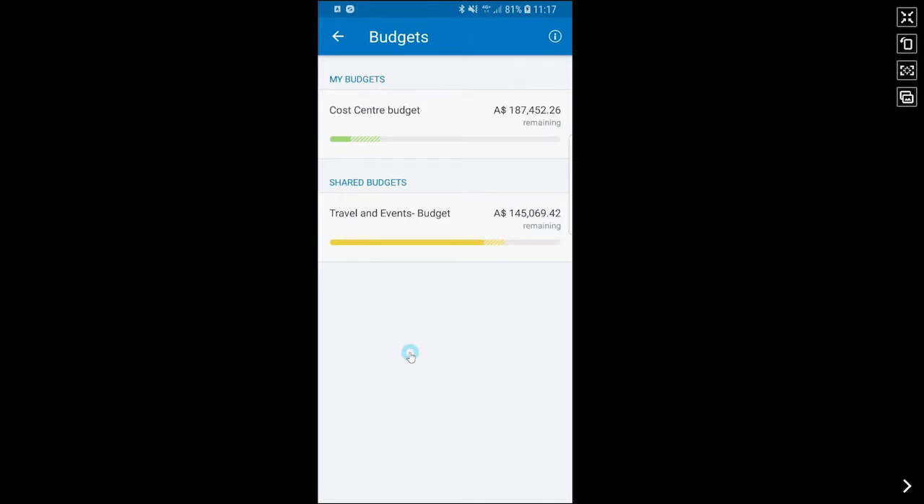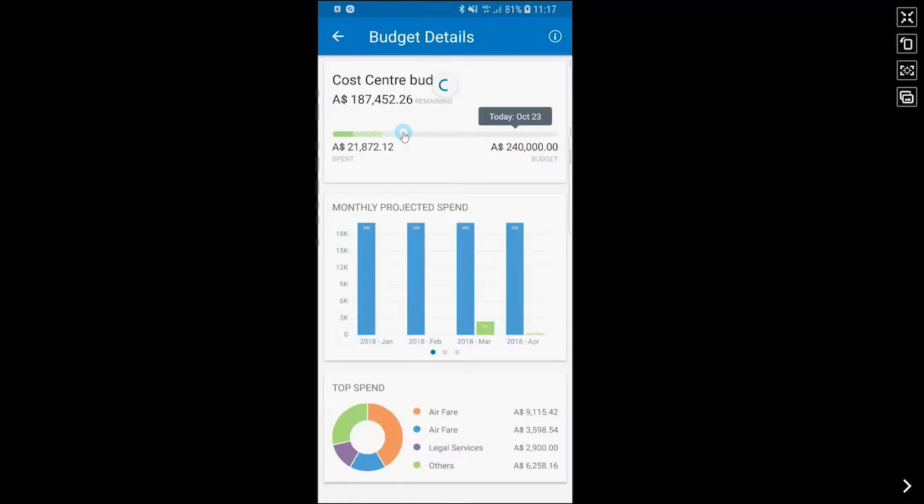So in this instance, I've got my own budget, which is a cost center budget, and I've got a shared budget. So I'm a viewer on a colleague's budget for travel and events. So my own budget is green. It's healthy. I don't really have any concerns around it. I can see where my previous monthly projected spend was up to. I can see my current spent amount and my top spend categories down here.